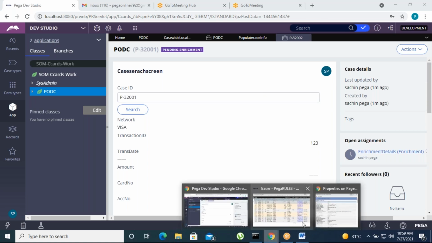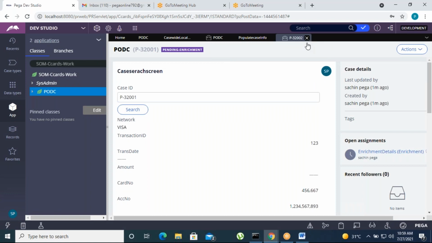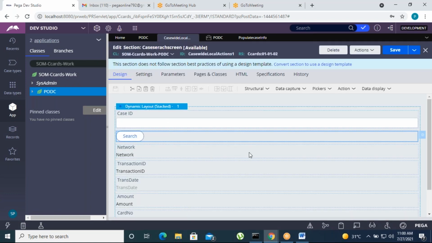Okay, observe one thing here. If the data is there in the temp page, what we need to do is just transfer the data from the temp page to the PO work page. That is the thing. Let's close it. Here we need to create one activity, I mean a data transform. Okay, let's go create a data transform now.